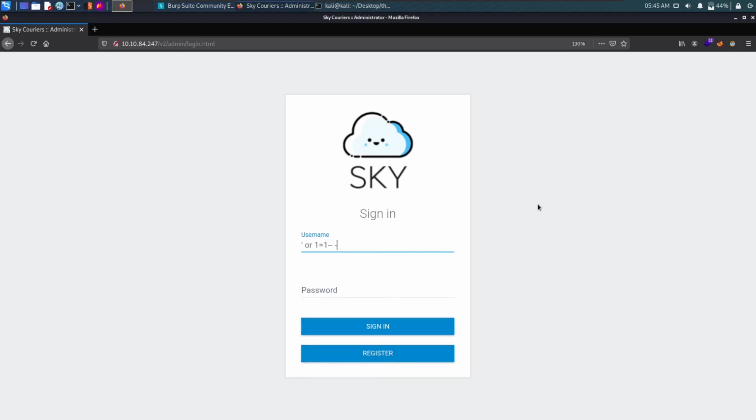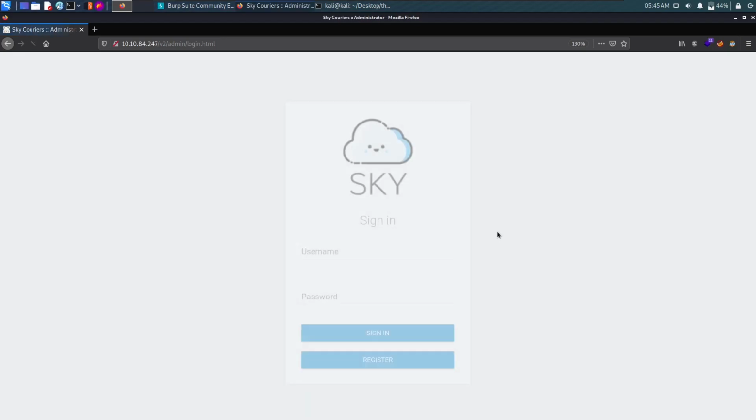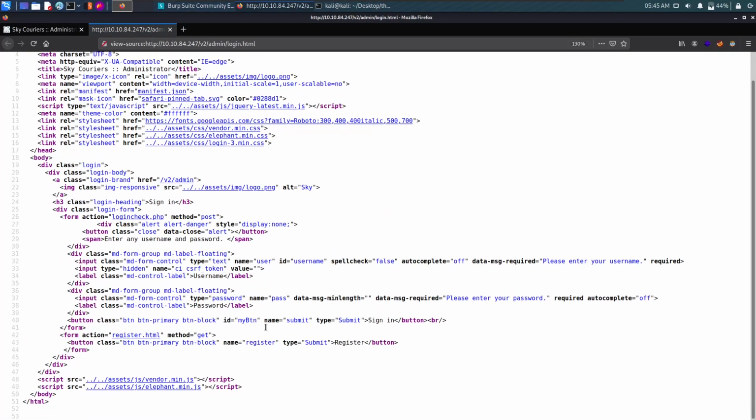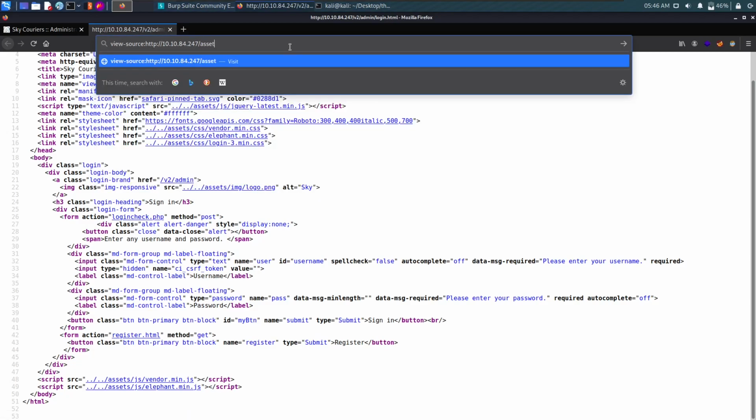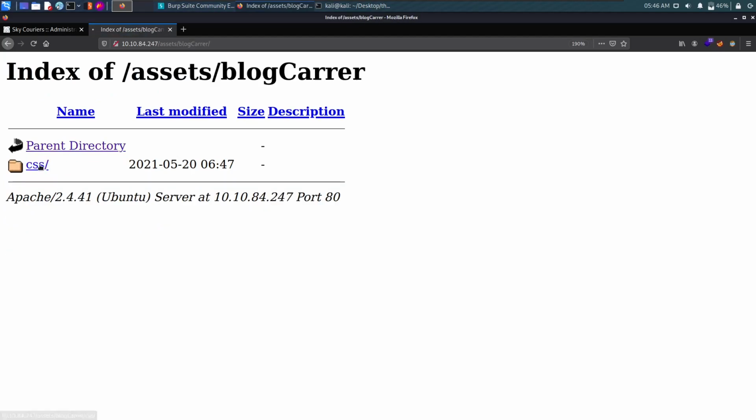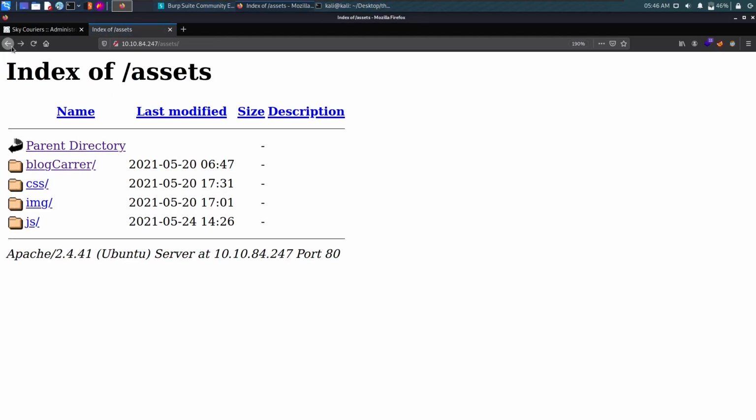Let's just try some basic SQL injection real quick and it looks like it does not work here. Let's try another one. It just fails. Looking at the page source, we see that we have an SS directory after the IP address. So let's see if there's anything interesting that we might see. And there we have block, carrier and CSS files. Nothing interesting there either.